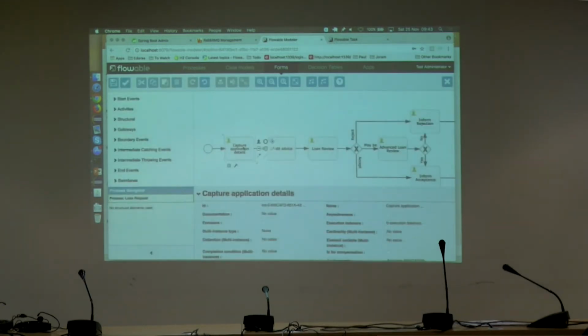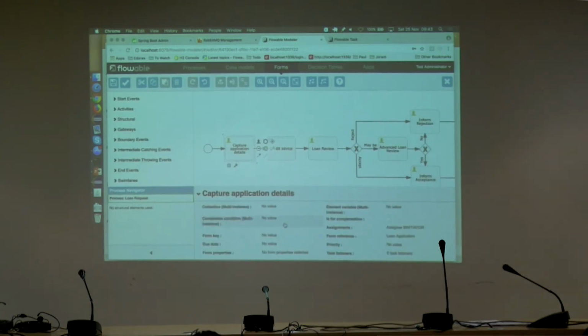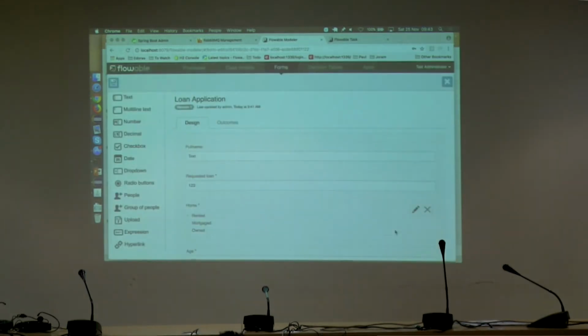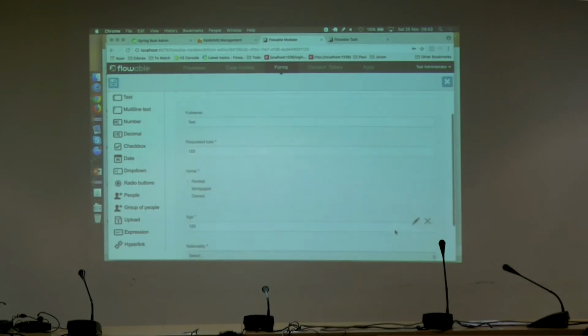The next step, I'm going to capture some more details and things like who is this task assigned to, who's going to have to fill in the form. All of that can be managed by the assignments, and this could be an individual, could be groups and things like this. This particular form has got a lot more information with it, so this is where I'm starting to collect information about them, what size loan they want, and a bit more about their background.